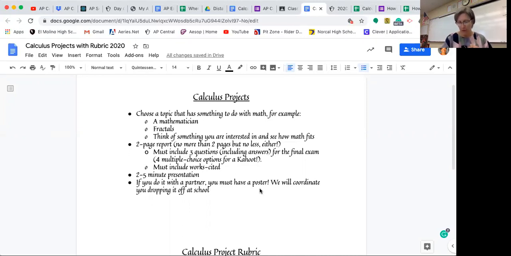And then make sure your report also includes works cited. Okay, so that's the report. I don't have a minimum amount of works cited that you have to have. It can be books, it can be just online resources, but just tell me where you're getting your information from.